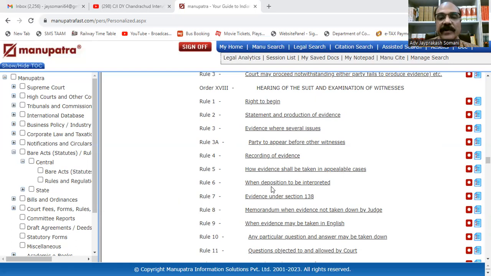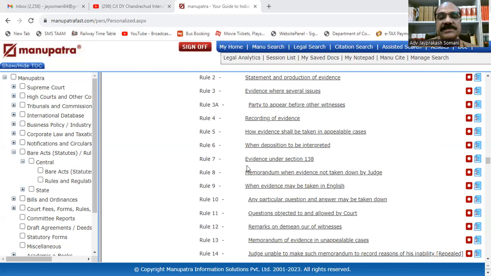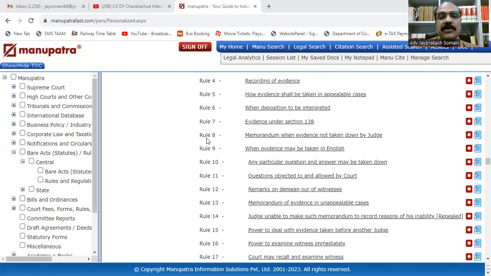Rule 6, when deposition to be interrupted. Rule 7, evidence under section 138. Rule 8, memorandum when evidence not taken down by judge. Rule 9, when evidence may be taken in English. Rule 10, any particular question and answer may be taken down. Rule 11, question objected to and allowed by court.